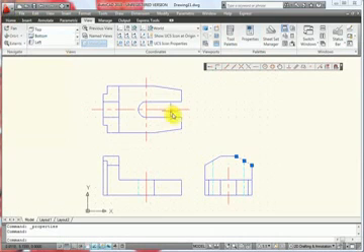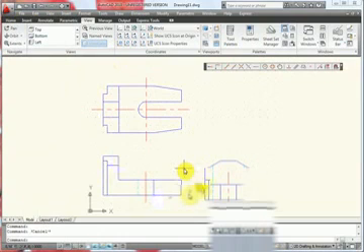So I'll exit out of that, press the escape command to deselect everything. And there you have your first multi-view drawing.